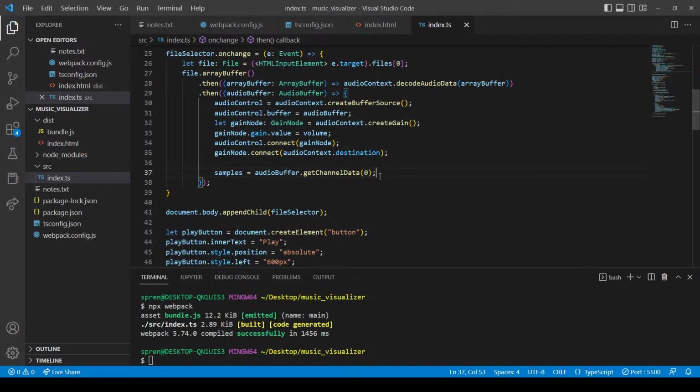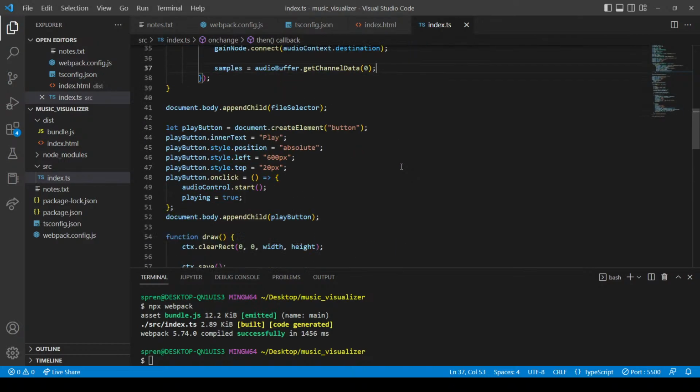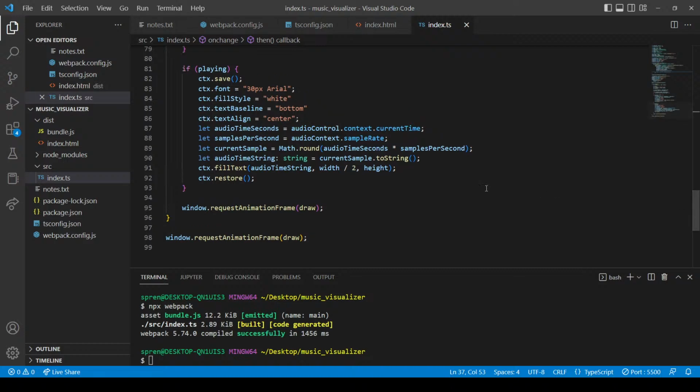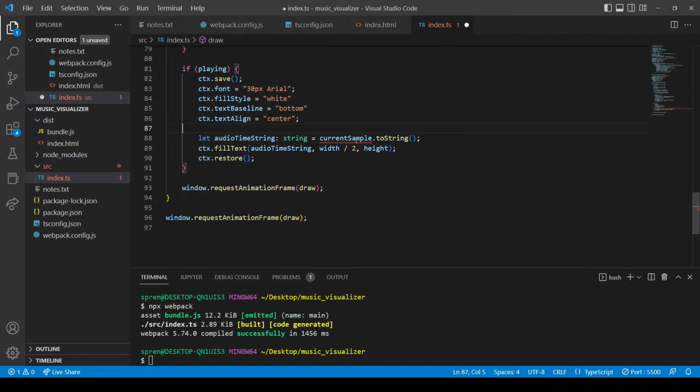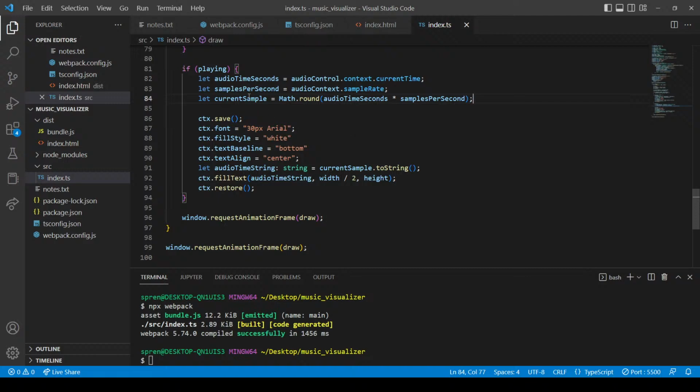Samples is equal to samples. We're using channel 0 of the two, left and right channel. And then what? We want to look in a neighborhood around our current sample. Okay, so I'm going to grab this and bring it up here.